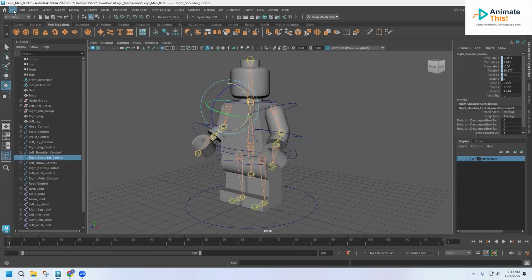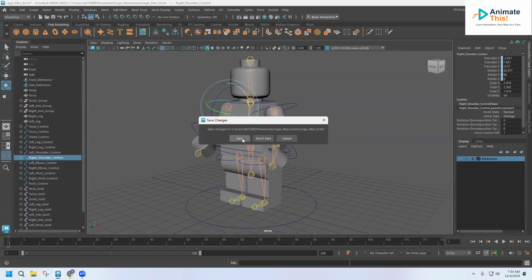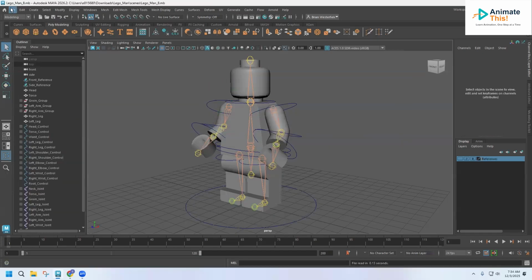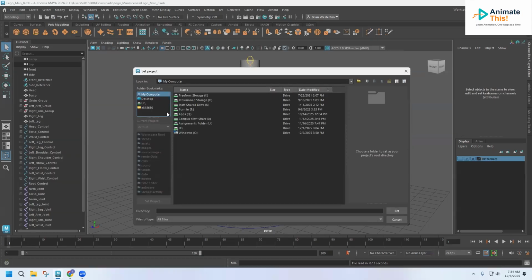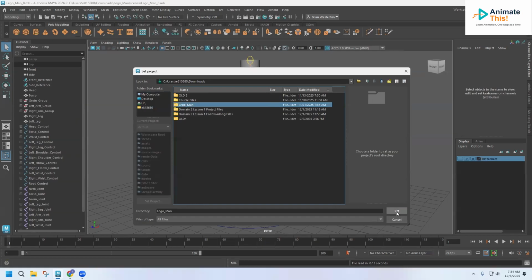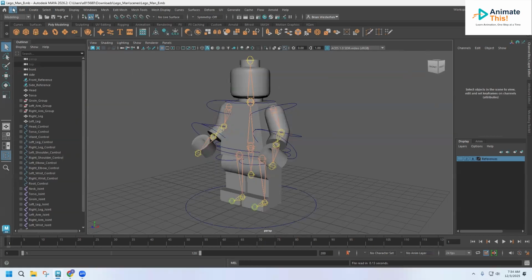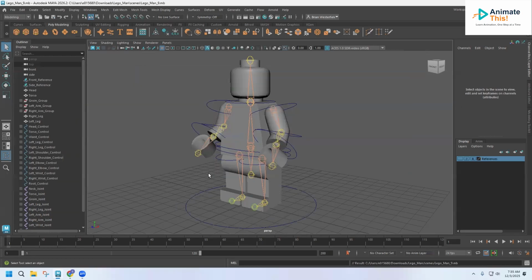If you haven't already done so, go to File, Open Scene, look for your Lego Man 8 file, then do a File, Set Project, go find where your Lego Man file is, hit Set. Then let's do a File, Save Scene As, and we'll call this one number 9. Over here in the workspace, make sure it's General, and then Reset Current.